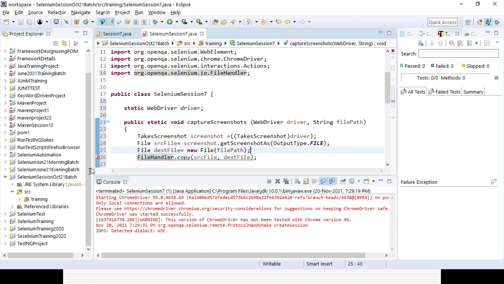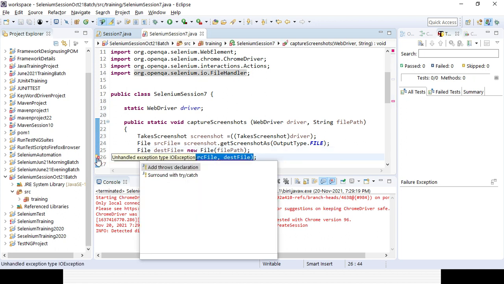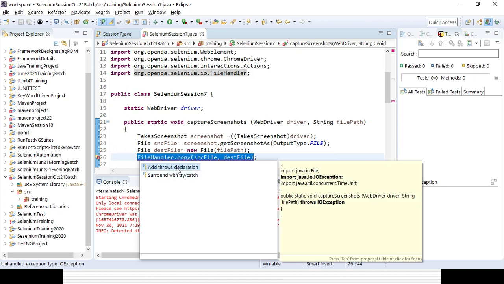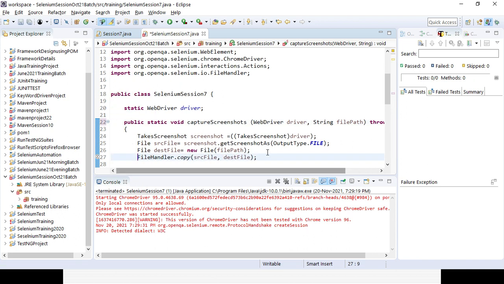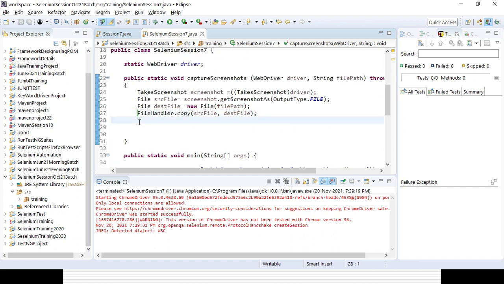Why is the error message there? I need to surround this with a declaration, because when you are using the File class, you need to surround it with exceptions or add a try catch block, right? That's why I already created a method where I will be capturing the screenshot.